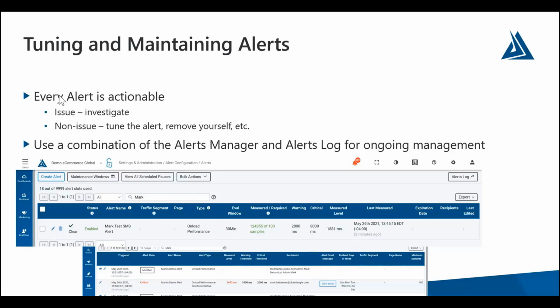So let's say there's two different things it can be. It can be an issue or a non-issue. So if it's an issue, obviously we need to investigate it. But if it's a non-issue, there is an action item, and that is go in and tune the alert to make it more precise, and not notify you maybe of a false positive again in the future. Maybe the alert isn't meant for you. Somebody put your name on it and you don't want to see it anymore. Well, in that case, you can go in and remove yourself. If you treat every alert as actionable in this way, the alerts are much more effective.